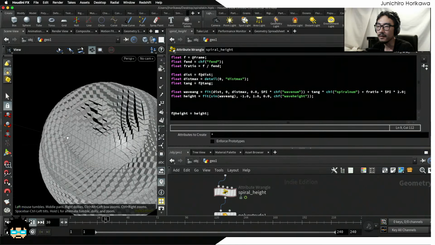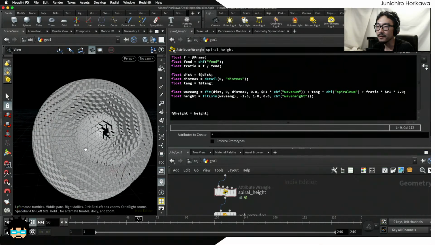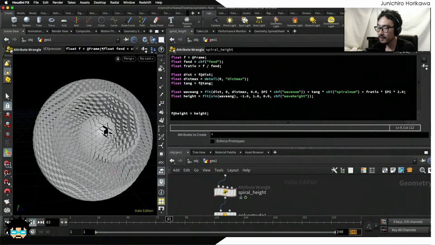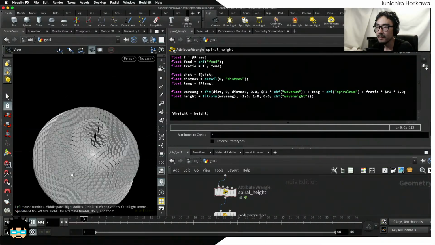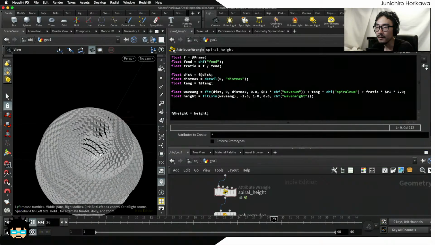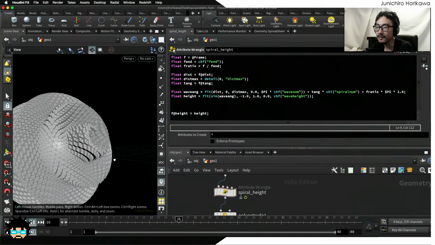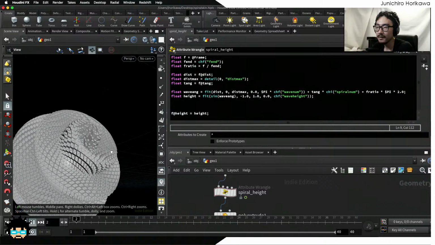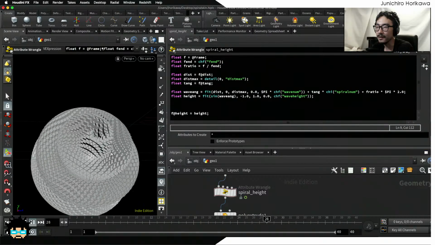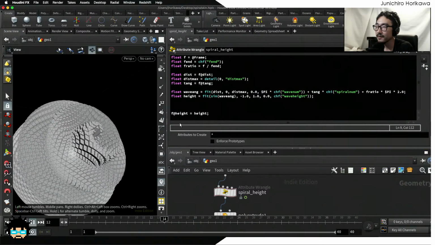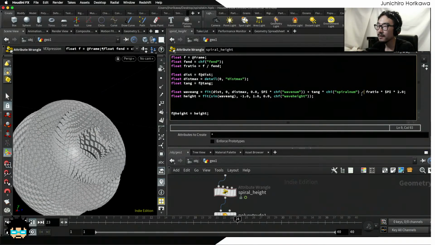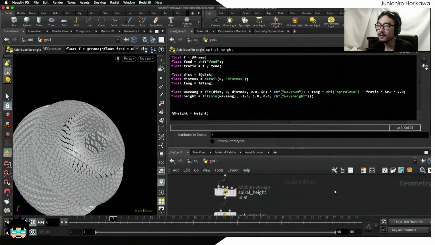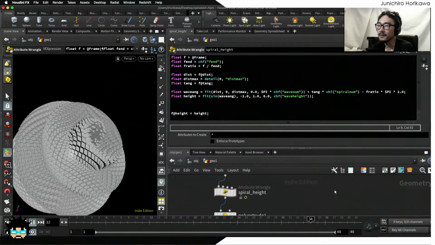Okay, now I see some animations, but it's too slow. Let's make it 40. And here you go. I think I see some animations right here, starting to create spiral-like animations. And if you make it a negative value, the rotational direction becomes the opposite.